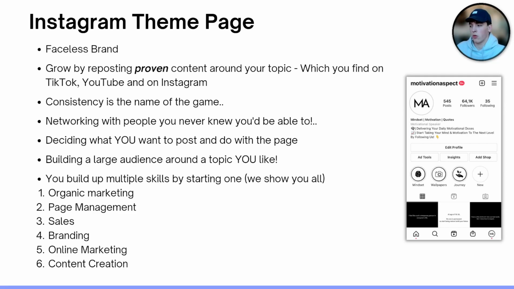We show you all. So organic marketing, right? How do you market organically towards the right audience, the specific targeted audience that you want to sell a digital product or service to, right? Page management. How do you manage a page? What are the components to it? And the fun thing is we show you everything A to Z with all the specific steps that are needed, but also to grow your own Instagram page, but also to grow other Instagram pages or personal brands or Instagram theme pages, right?